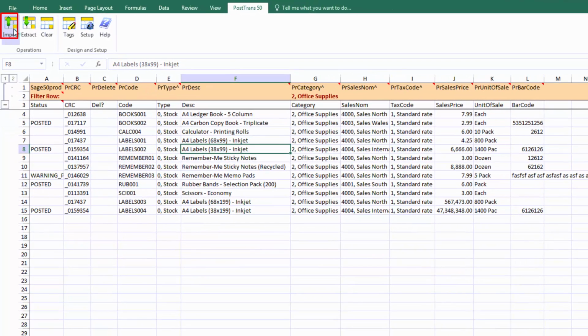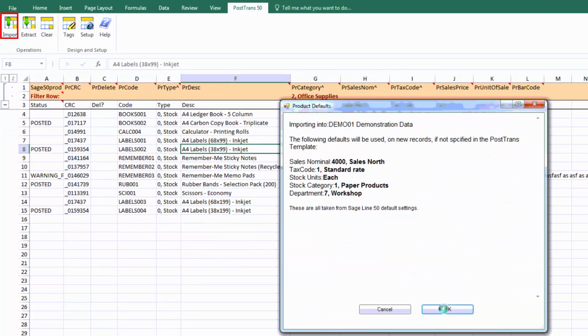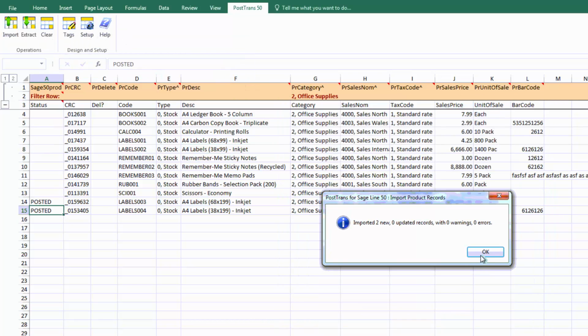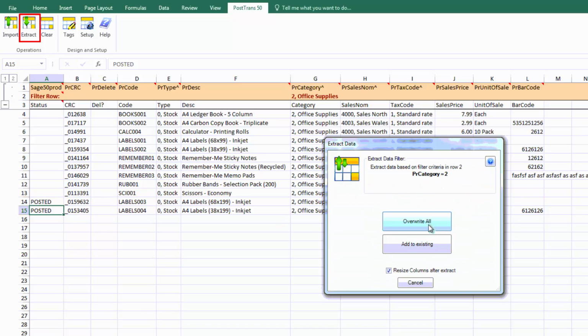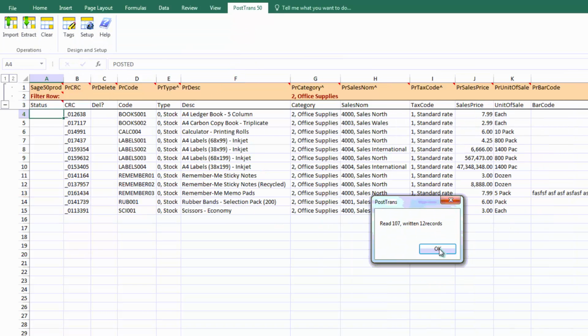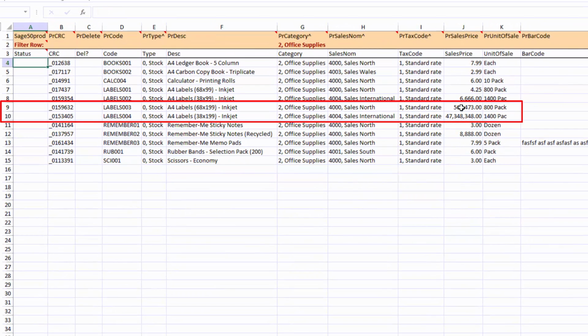Of course, now when I import, it will create the two new stock items. And now if I do the extract again, we'll see those 2 stock items created. And there they are with their ridiculously high sales value. So let's delete those 2 items.